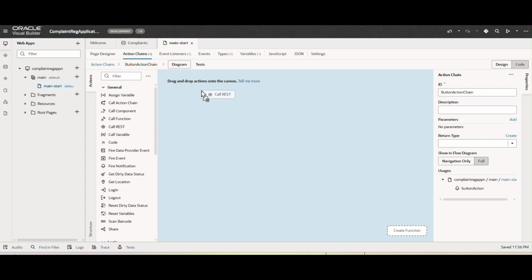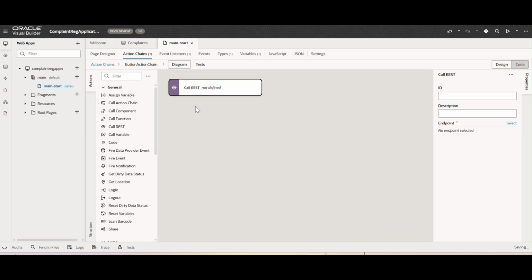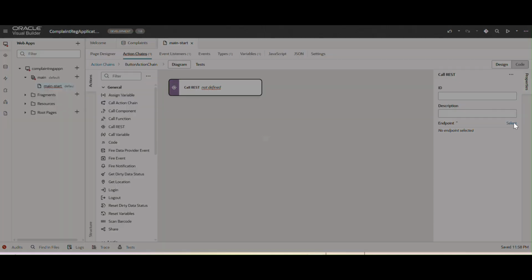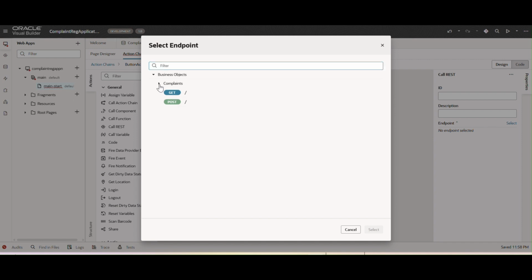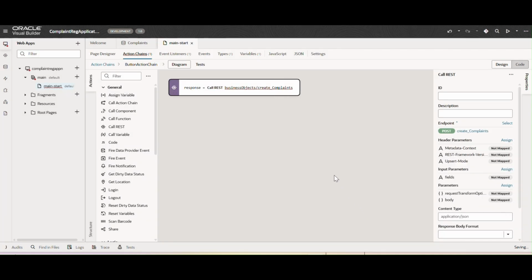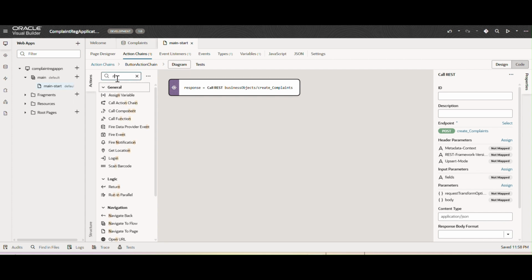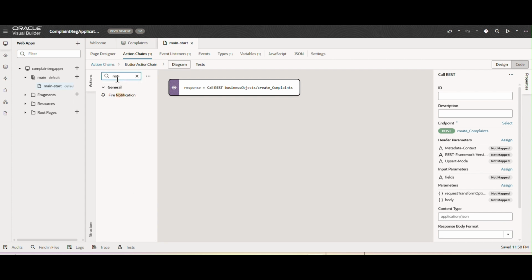So now I'm going to call the REST endpoint. The moment you click on the submit button, we are performing the action. So we are going to call the REST endpoint, right. So here you are going to select the REST endpoint, okay. So our REST endpoint post, click on select. Okay. Now I am going to show you how to use the notification, fire notification, right.